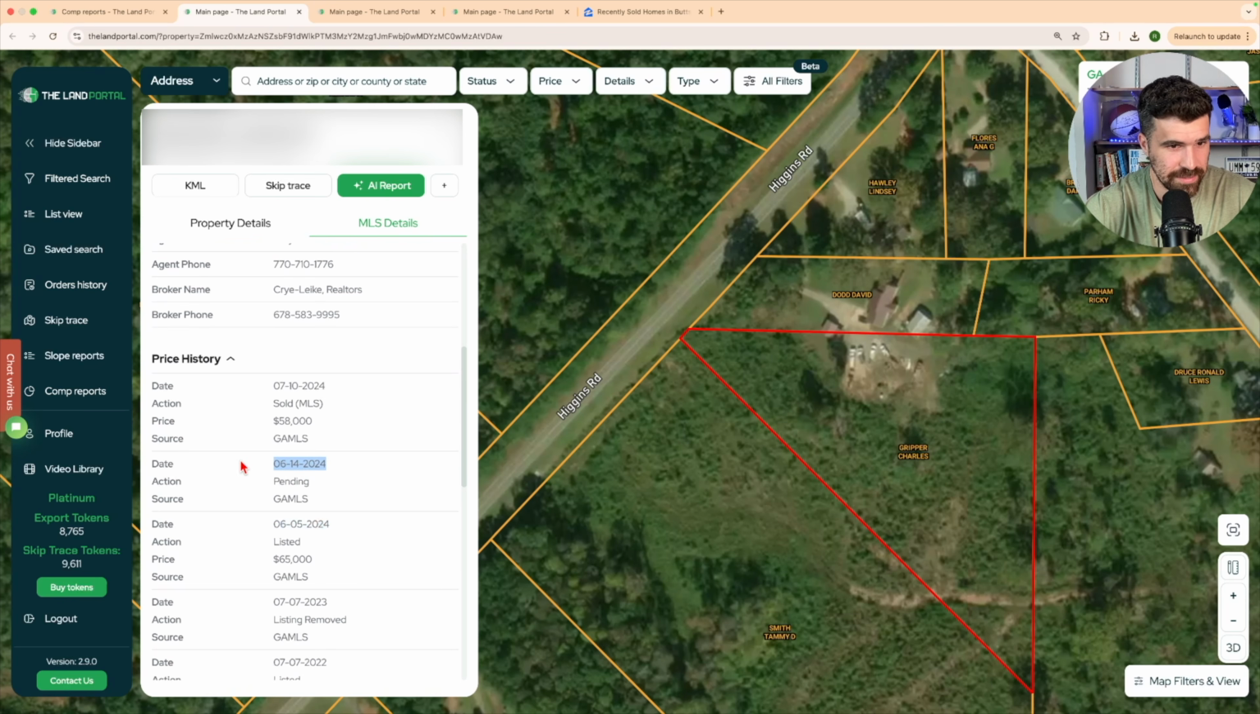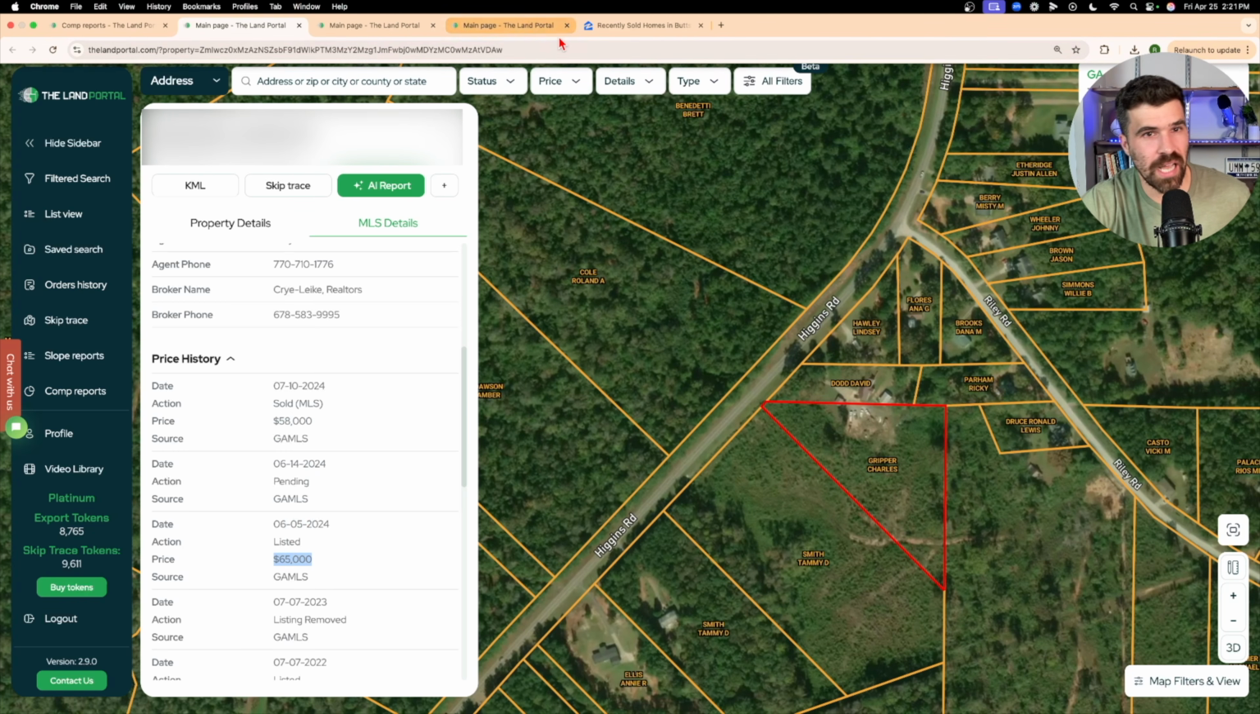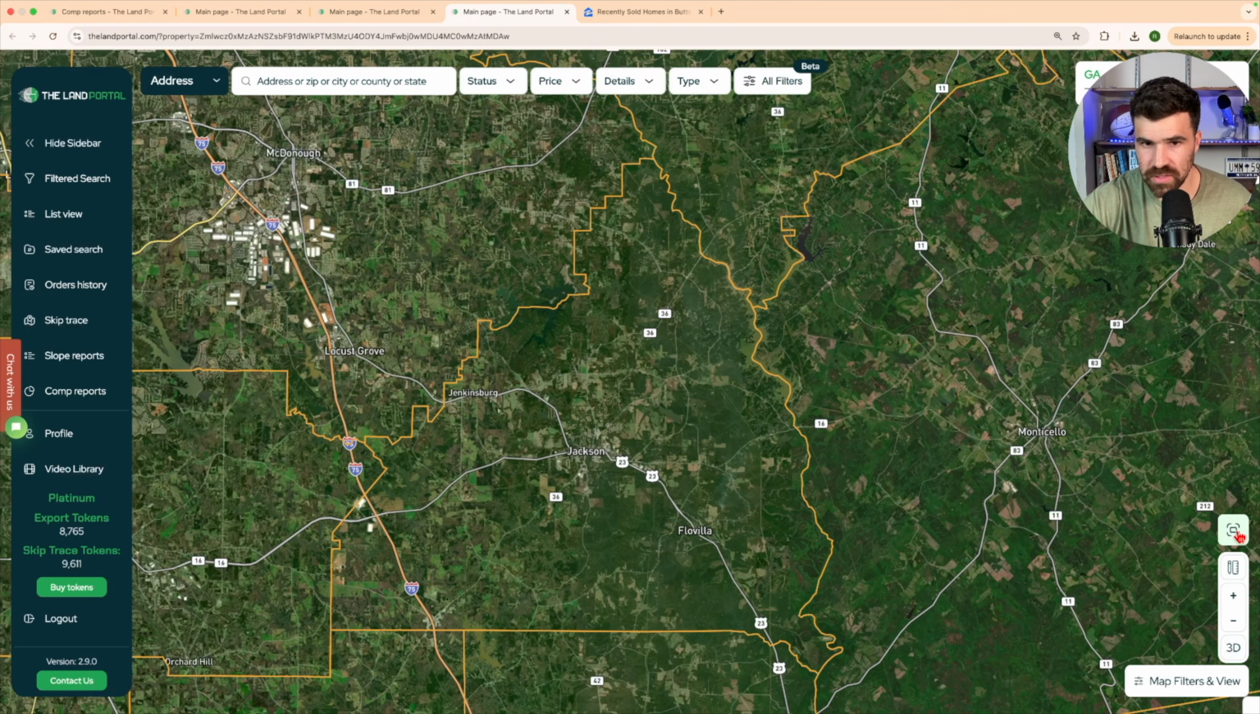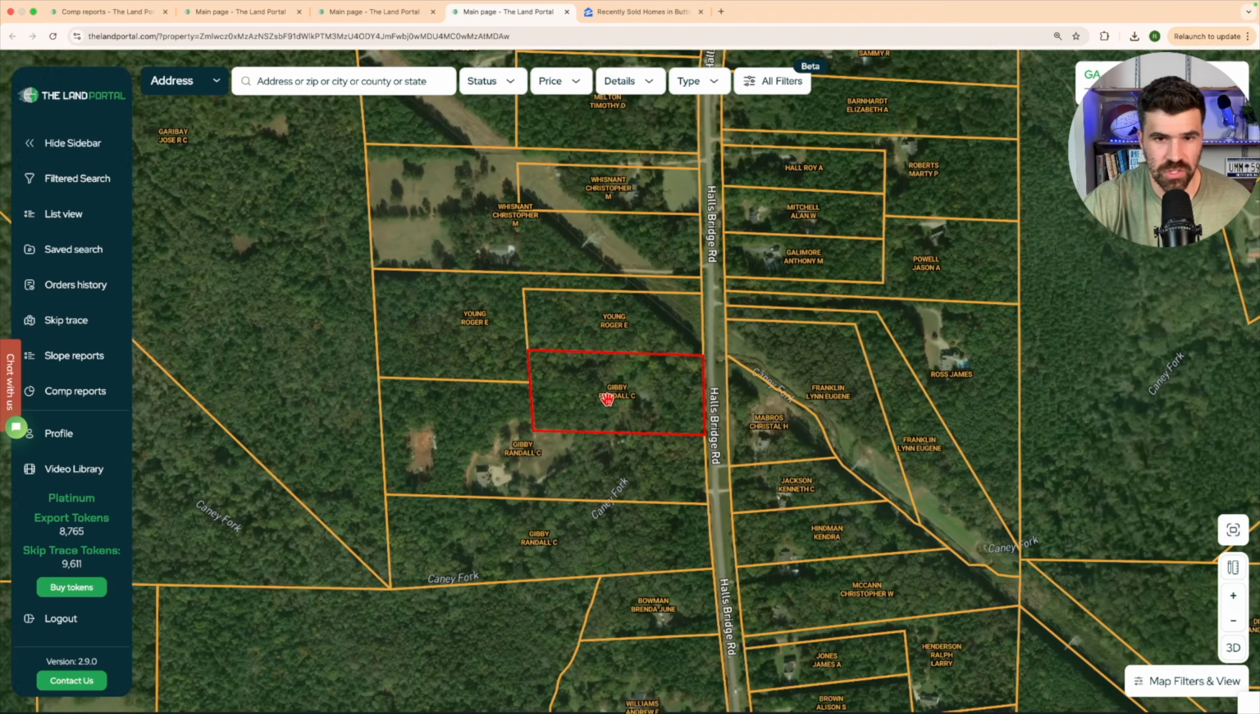6.5 listed, 6.14 it went pending, so it took 9 days to go under contract. Sold a little under what it was listed for, so it sold for about 90% of what it was listed for. For me, if I was comping this property myself without the AI comp report, I would probably expect our property, which was, let me pull that up, yep, this property.